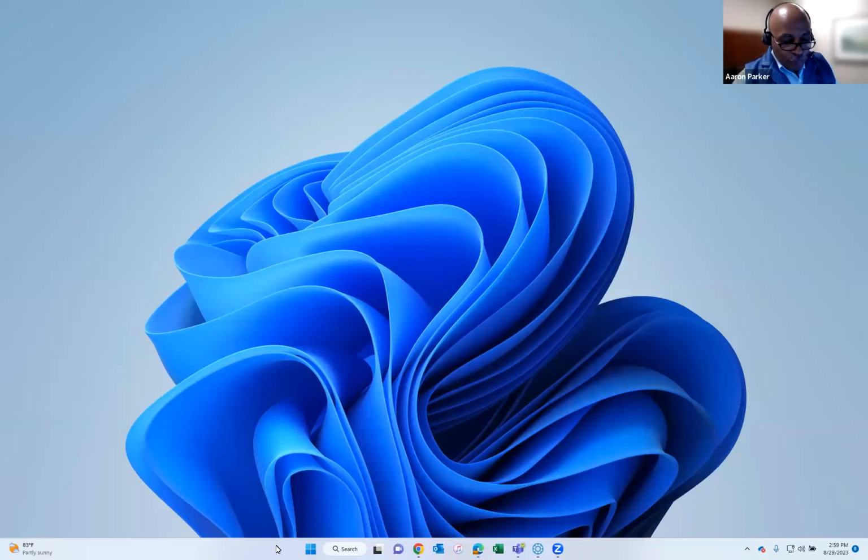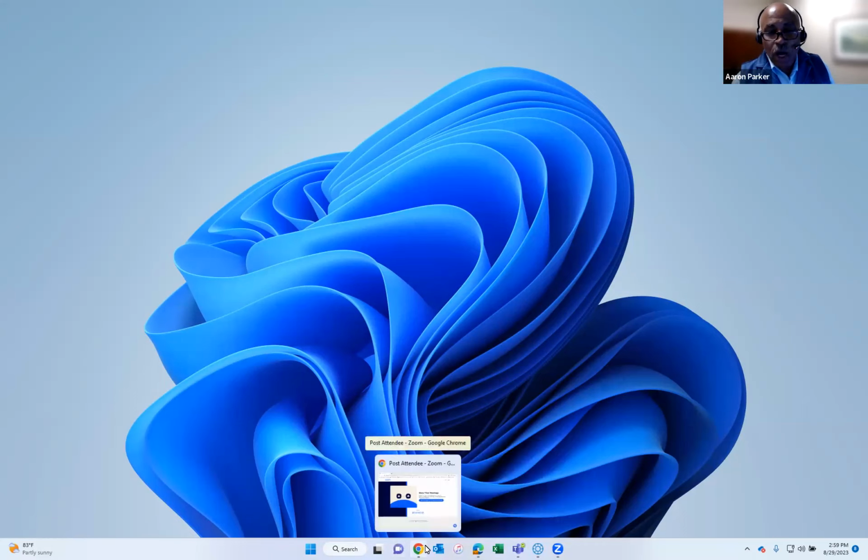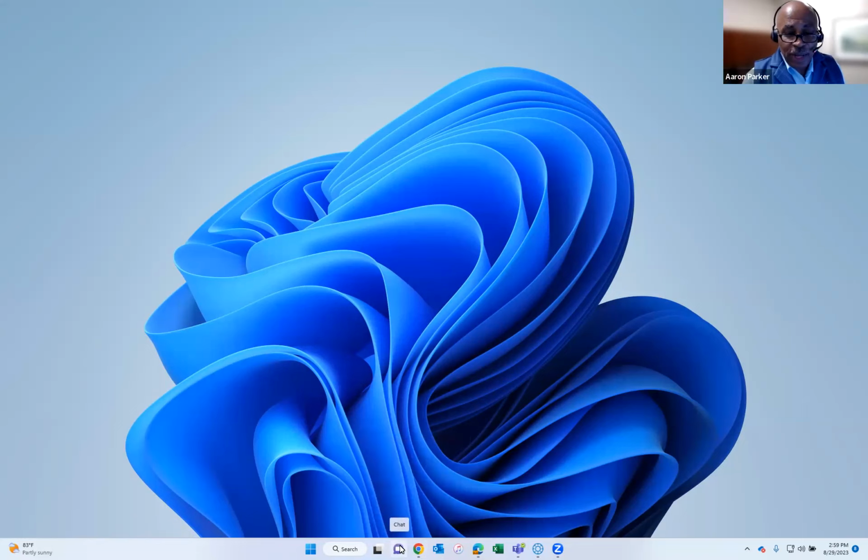Okay, so we're just going to pretend you just got a new Windows 11 machine and you want to add or remove some of these things, or shall I say icons, that are down here at the bottom that you will use or will not use, okay? So first off, some of these icons are going to be down here when you first open up Windows 11. Some of them will not, but we're just going to talk about some basic stuff here.